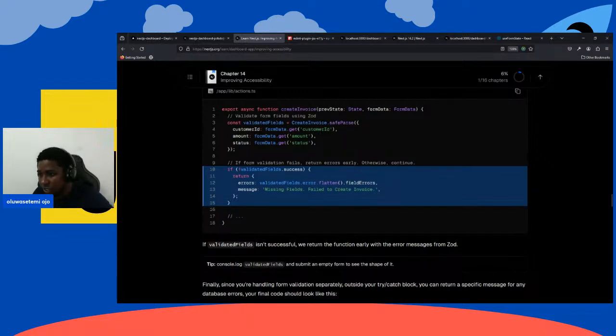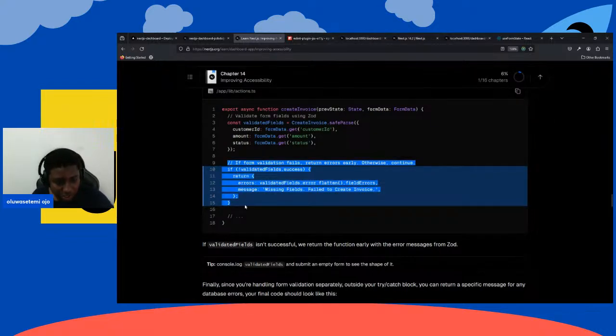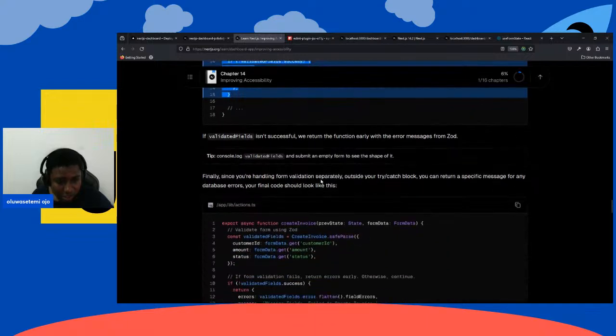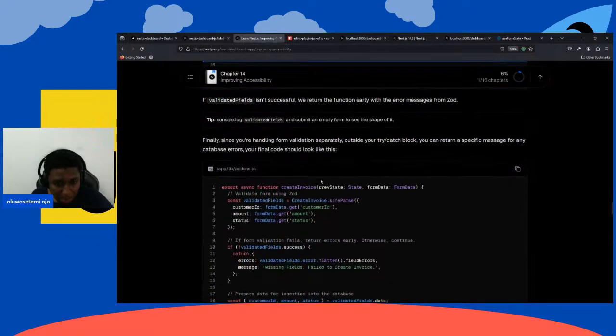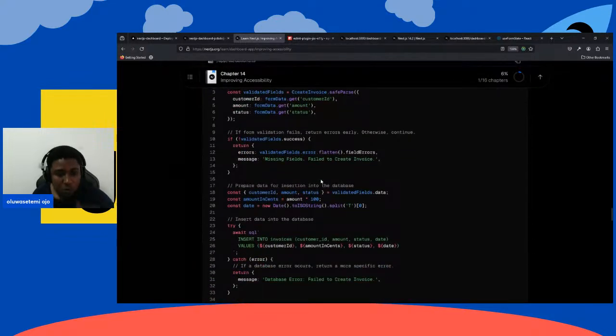So if the validation... I can take this. I could just take this. So what we now have is going to be to prepare the data for insertion. Prepare the data for insertion. And okay.